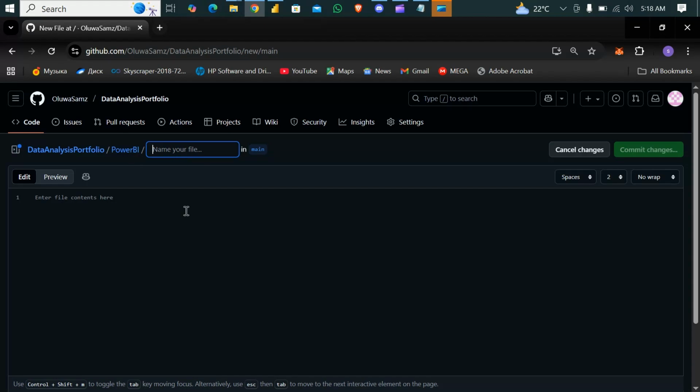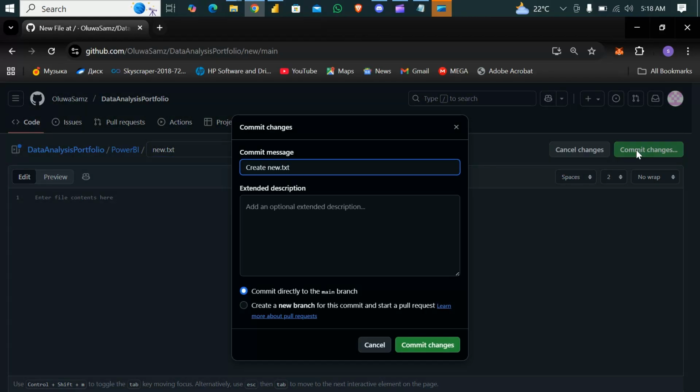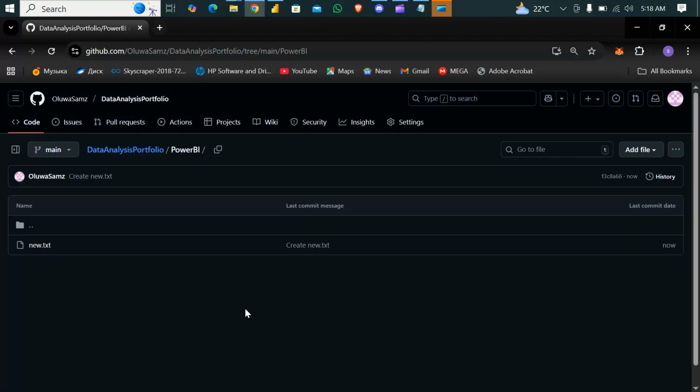Is that okay? So I'll just let's say new.txt. I'm adding a text file. This will just act as a placeholder because I cannot leave the folder empty. So that's why I'm putting this there. It's just going to be a placeholder. I will delete it when I want to put the actual things in it. Then I will click on commit changes again. So that folder has been created.